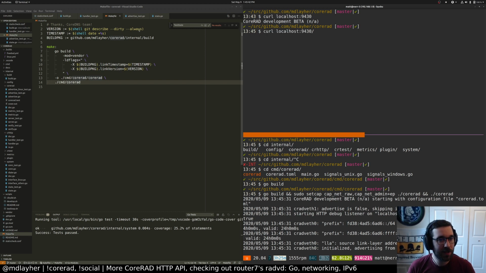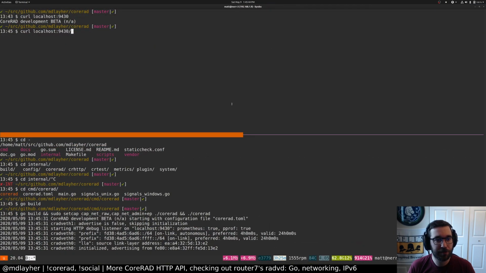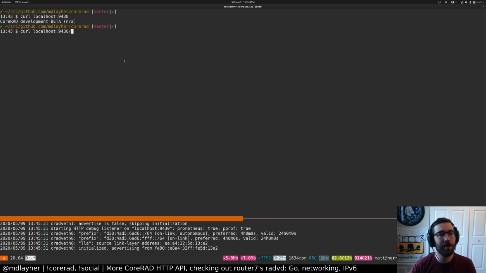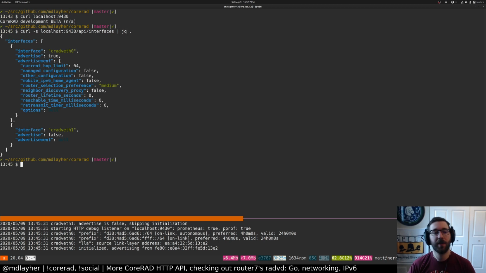So where we got last time is, let's go full screen really quick. Move that down. So we have localhost 9430 API interfaces, I believe. Curl -s into jq. There we go. So what we have now is I wanted the ability to fetch whatever router advertisement state is currently being generated. So for example, I have 2 interfaces configured. The crad v0 is going to be advertising. It is going to specify a lot of defaults such as current hop limit of 64, selection preference medium, etc., etc. And veth1 is not advertising at all.